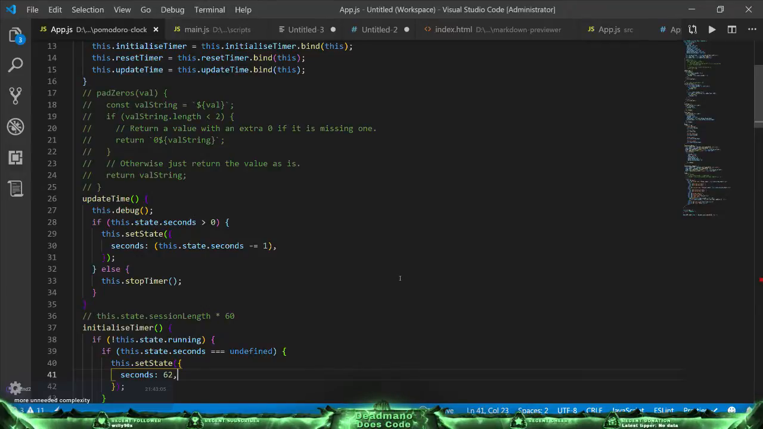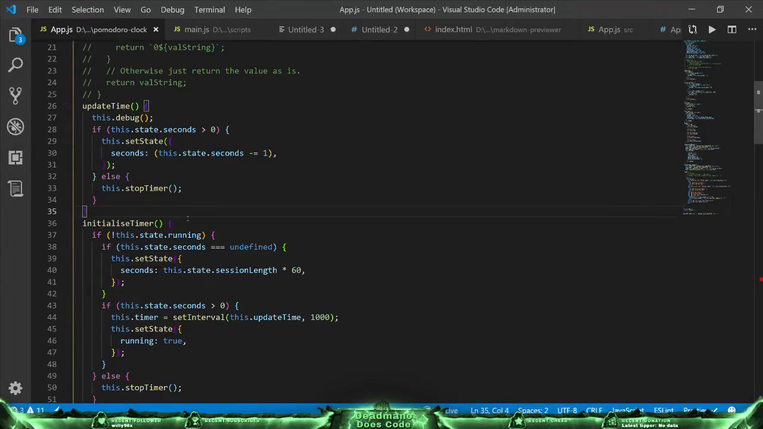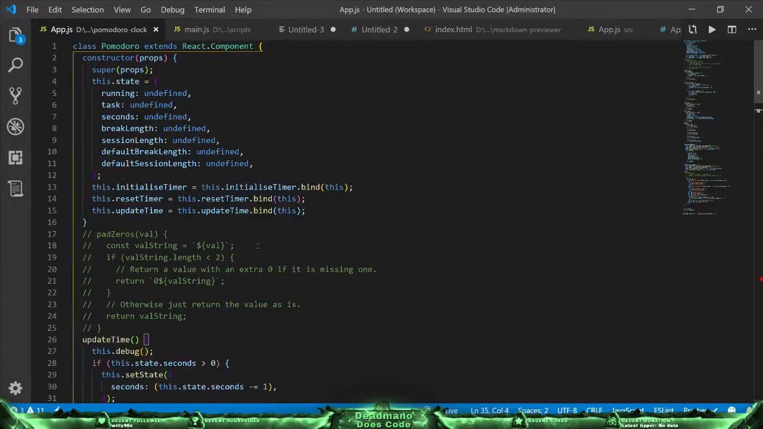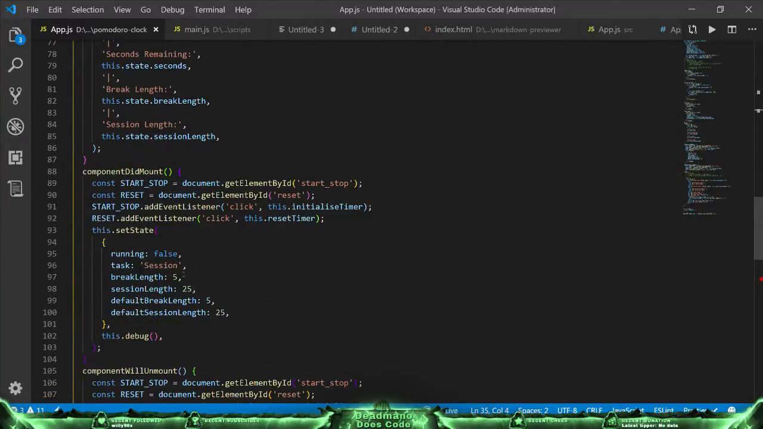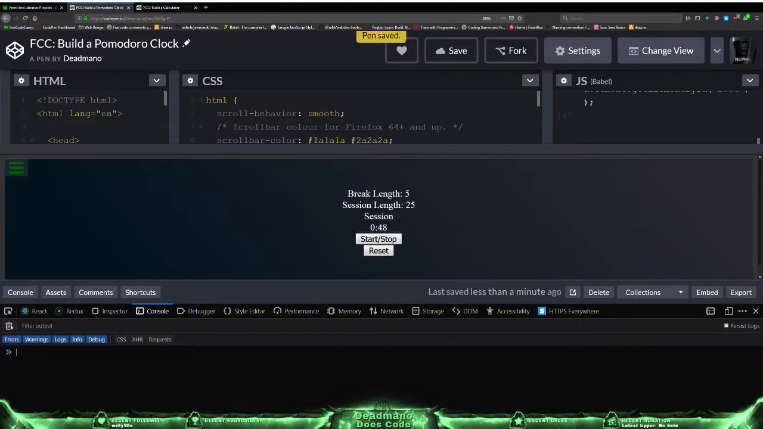More needed complexity. Yeah, exactly. Okay, so now I can bring this back, which is seconds will be this.state.session length times 60. However long the session length, which is in minutes, we're gonna times that by 60 to get the amount of seconds that we're gonna update state in. So then if the default was, I think, 25 minutes, we should see 25 now, and 1500 seconds.